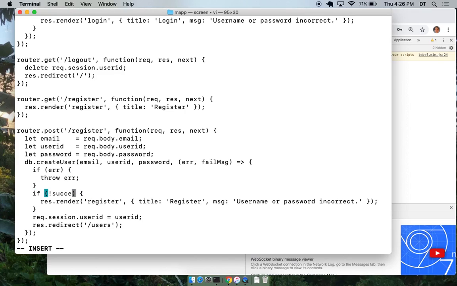If there's a fail message, I like this better. If there's a fail message, then we'll just pass that on. I'll start by doing it like that. There it is.